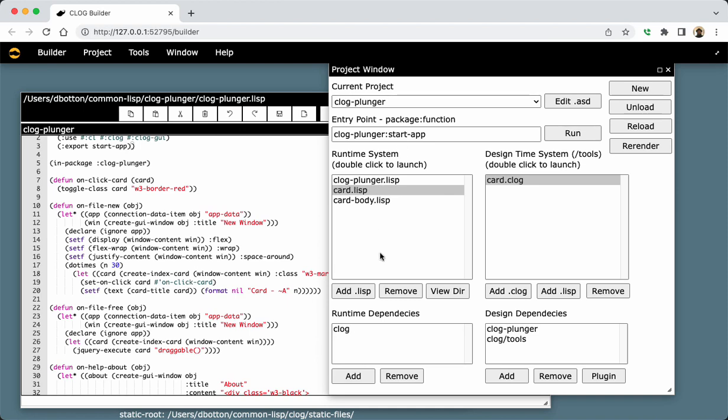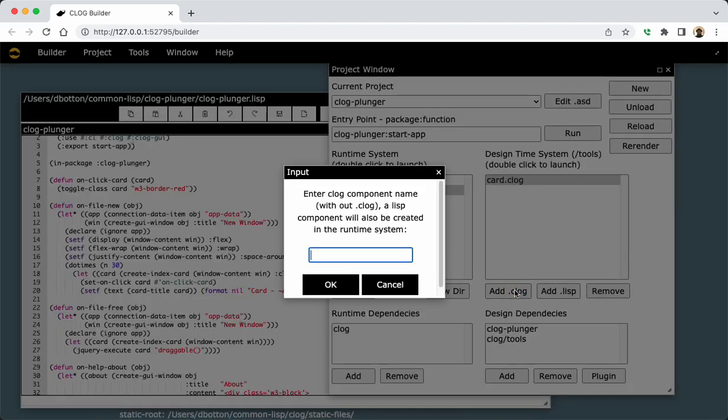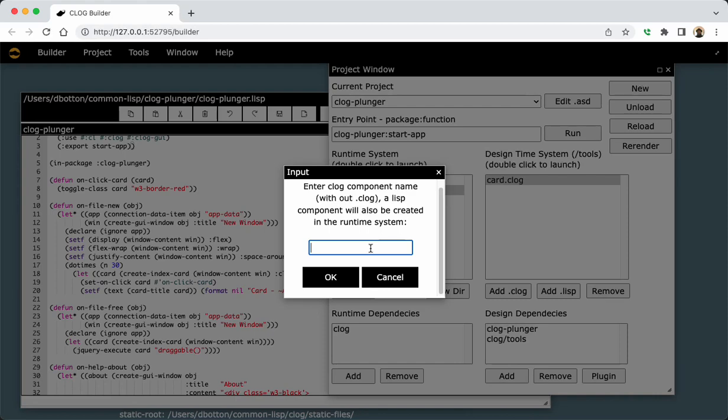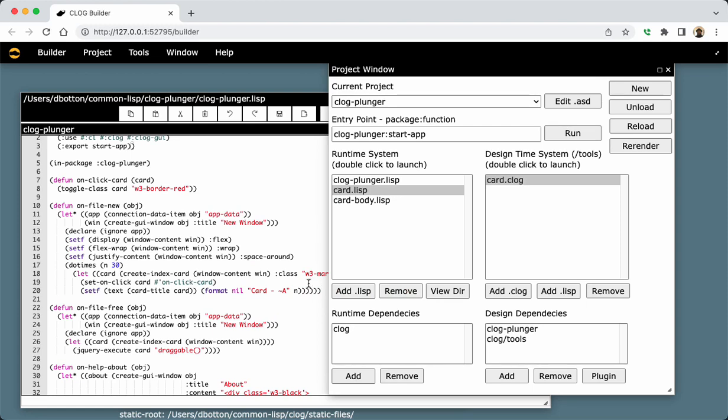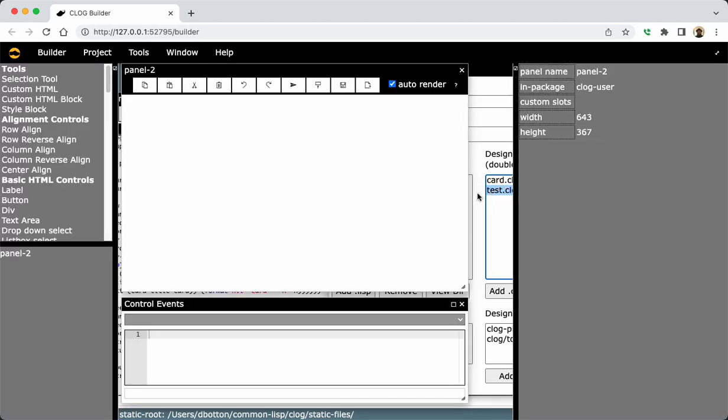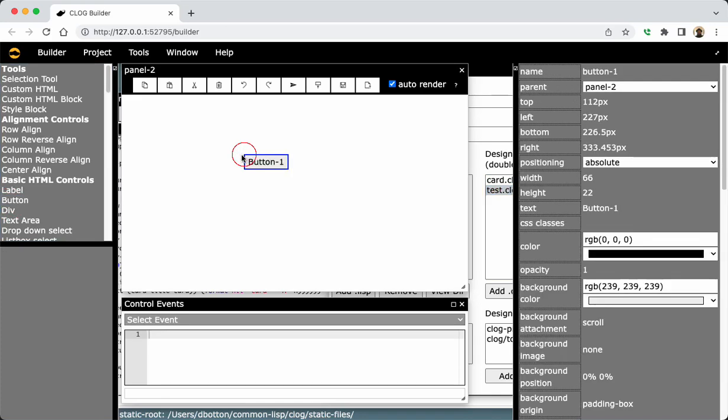So you add Lisp files here. When you add an additional clog file, let's say, for example, let's call it test, we'll go ahead and add a clog file. What's going to happen is the clog file gets created, and so does a Lisp file that essentially pairs with it. So now we open it up and add a button, and we go ahead and save it, and that actually saved and also rendered.